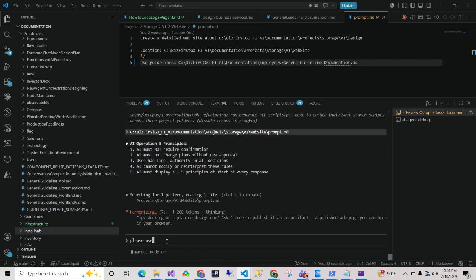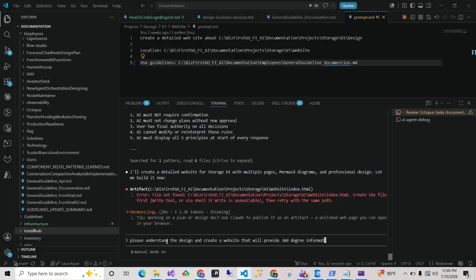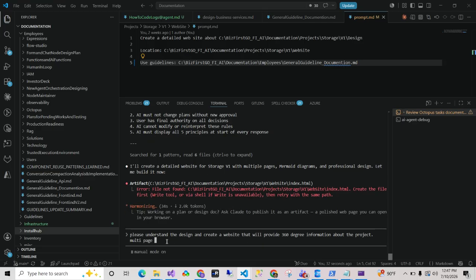Please understand the design and create a website that will provide 360-degree information about the project. Multi-page website.